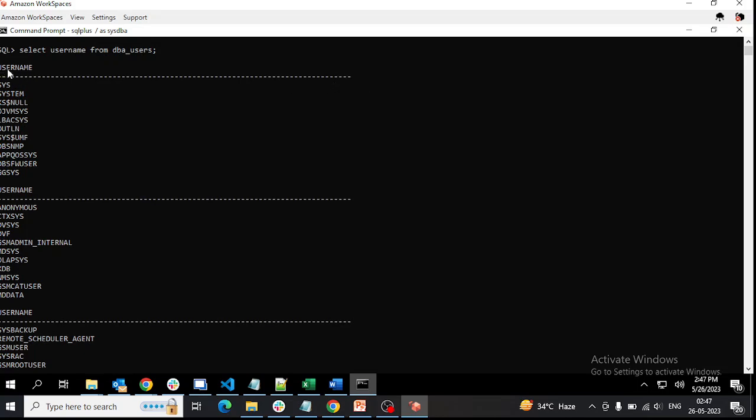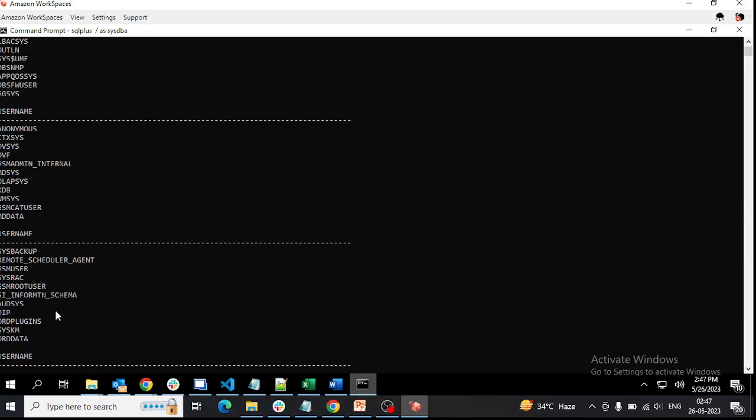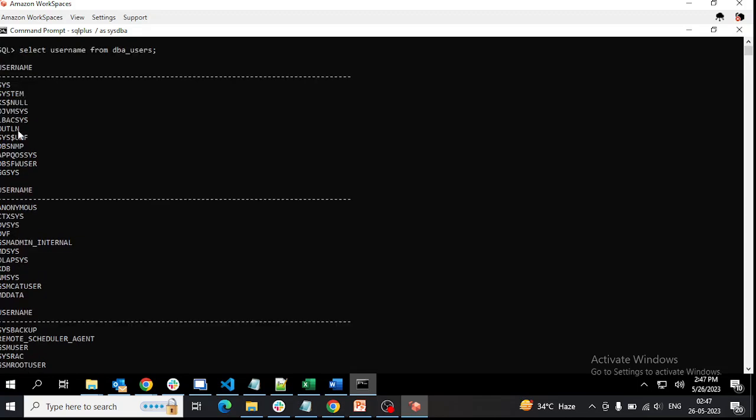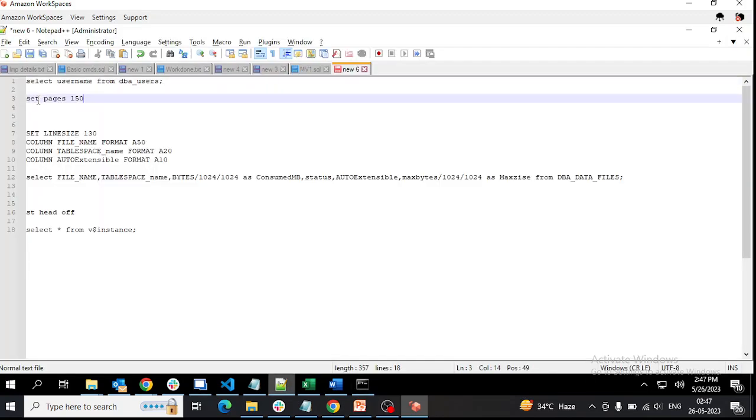Okay, so we are using username, and after this much size, the output we are getting again, the page is broken, and we got another page, then another page, and this goes on. If you want to see all these things in a single page, and we do not want these breaks, we can do the simple thing: set pages 150.